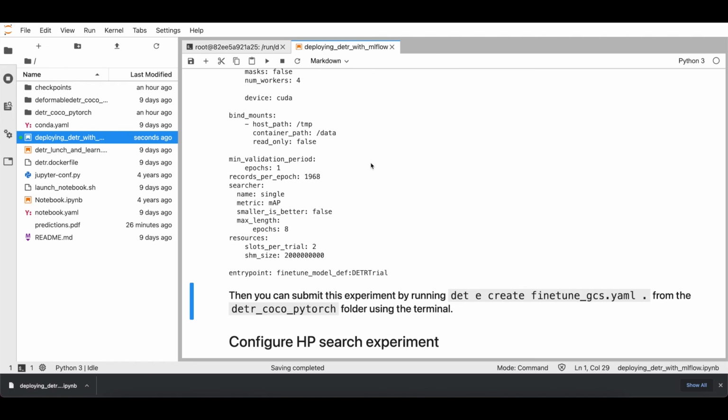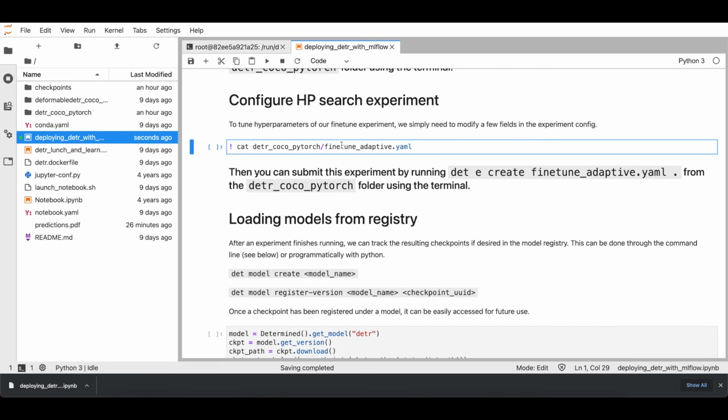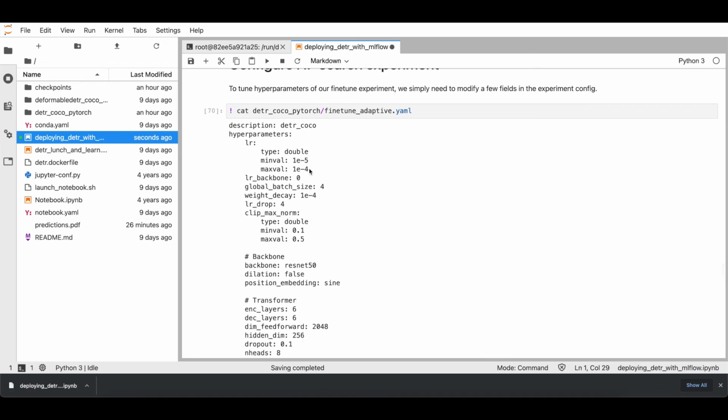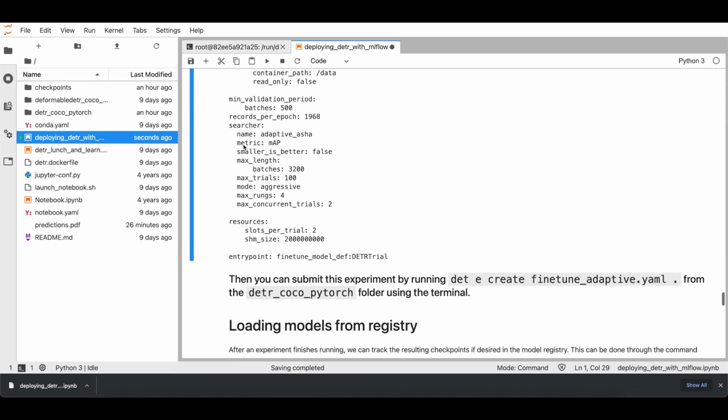In the meantime, let's talk about how you can also very easily run HP search in Determined. It's basically as simple as modifying the experiment config to define a search space via ranges for different hyperparameters instead of constant values. Once you define the search space, you can configure the hyperparameter search algorithm you want to use. We support a state-of-the-art hyperparameter tuning method called Adaptive ASHA that uses early stopping to significantly speed up hyperparameter search. And similar to the experiment before, you can just submit it again to the cluster by running a CLI command.